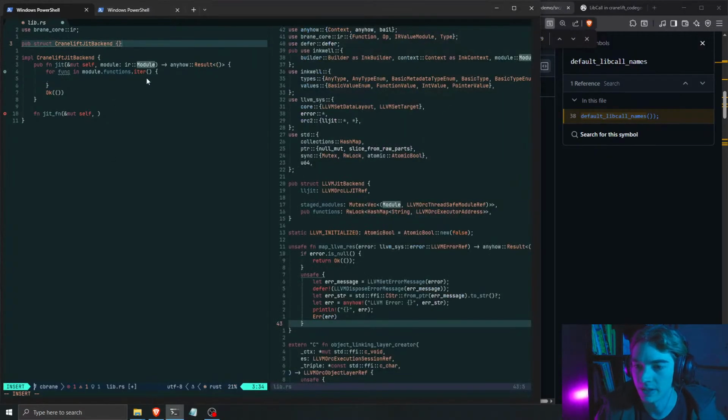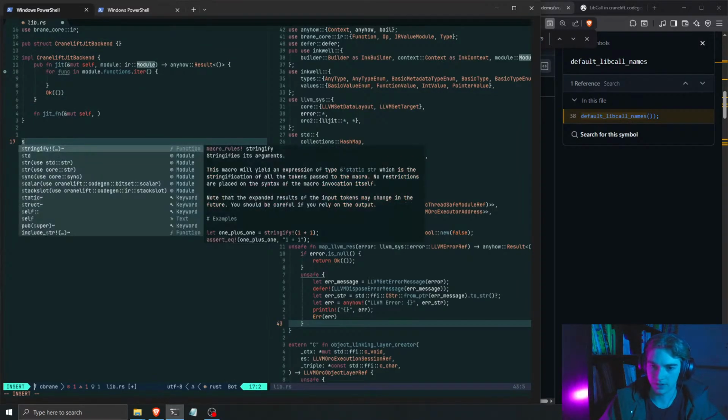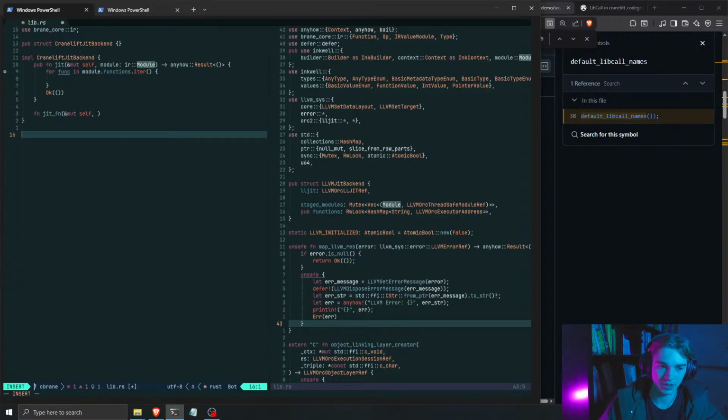Okay, which means I'm gonna kind of follow the same pattern that I did for the compiler, of having a context that we pass through.